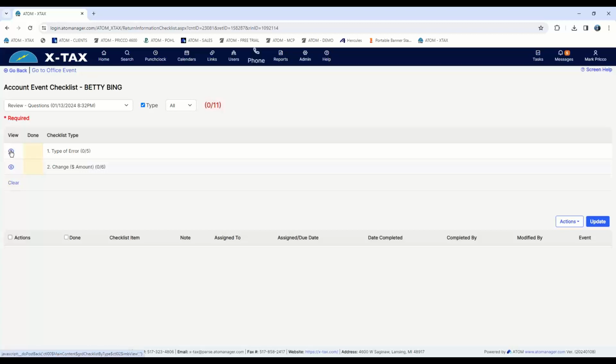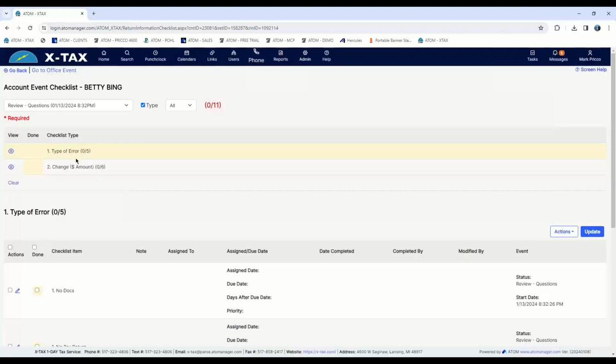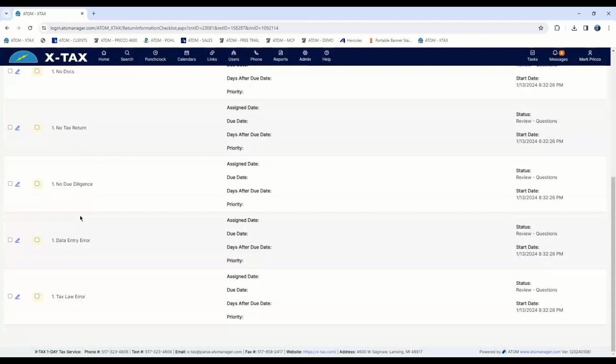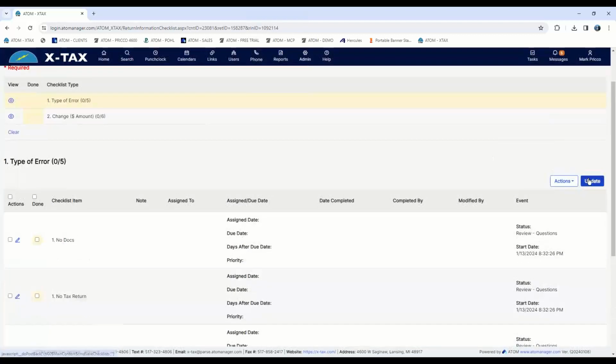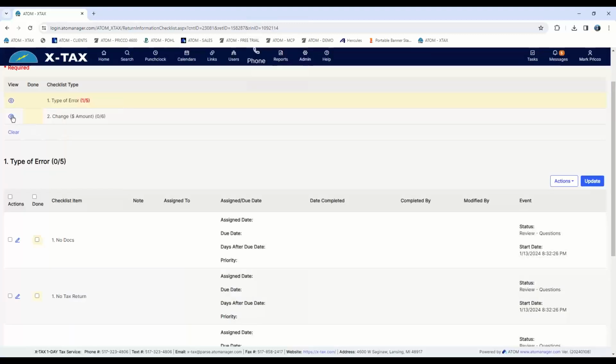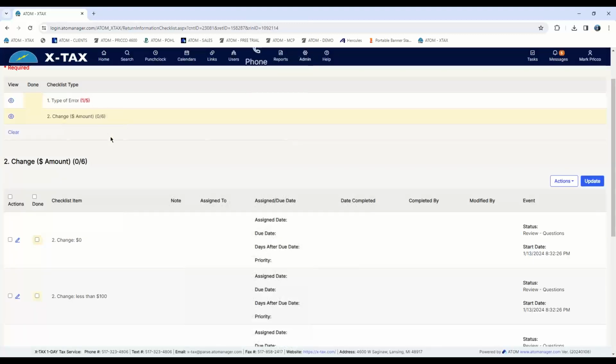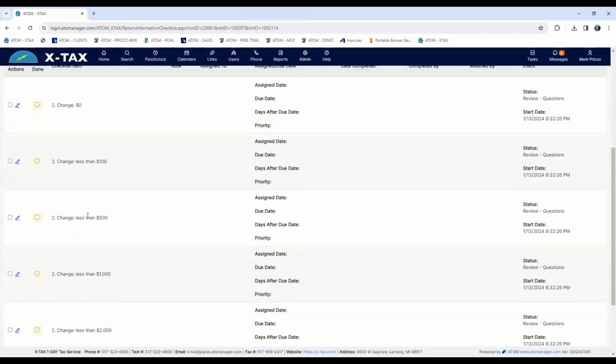So the type of error, in this case, he forgot to do a W-2. I don't know if I even have that. I guess that would be a data entry error. So then I hit update, and then I want to go here, and then I want to say how much did that change the refund or taxes owed. So in this case, change less than 500.